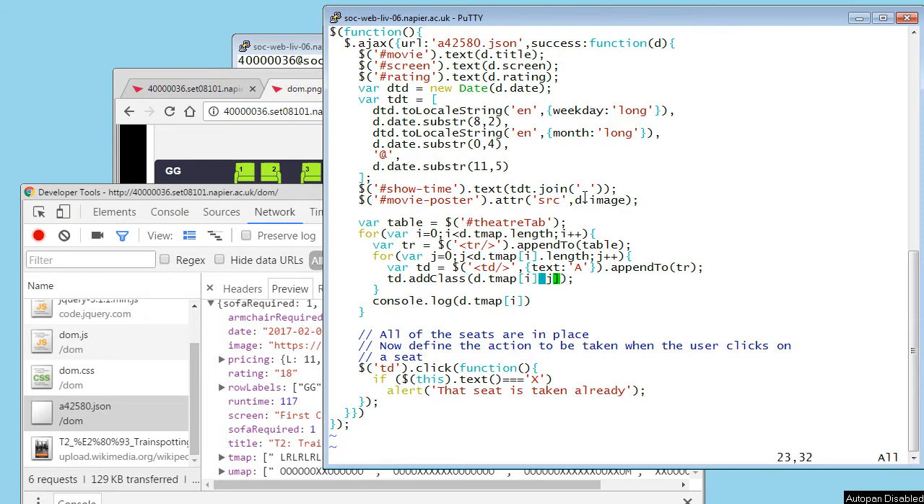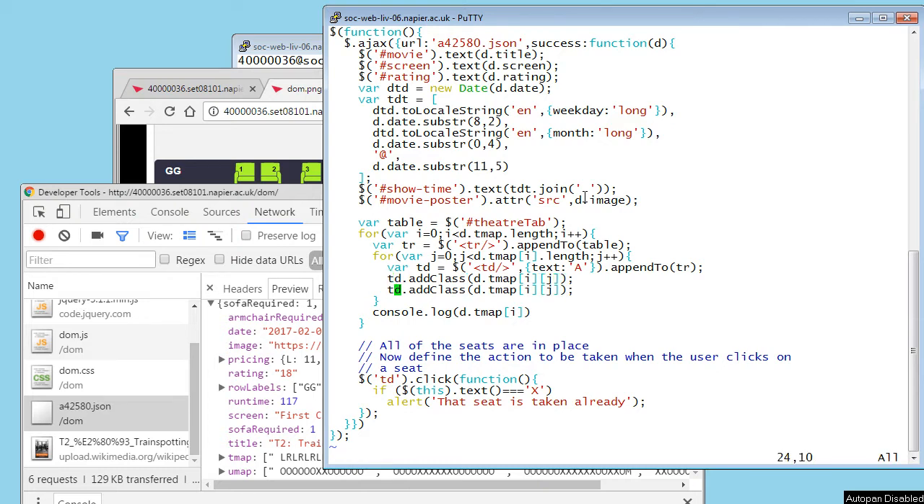I can do a very similar trick with the umap, in which case it will be a space or an O or an X or an M. Let's just see what that looks like. So we write it out and reload.